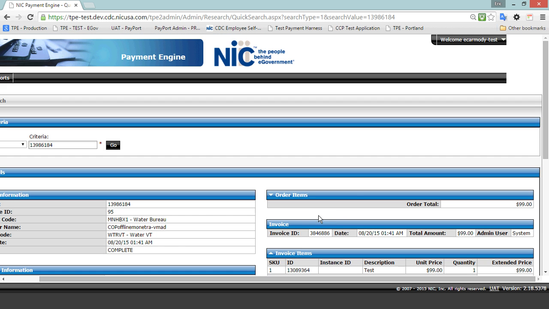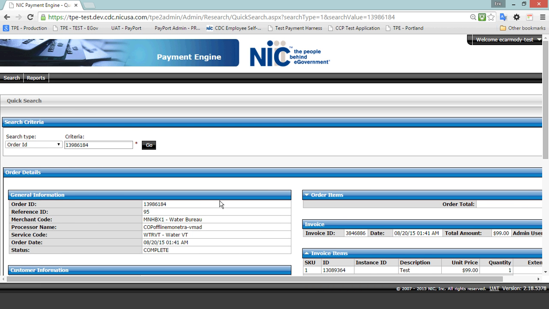So that's the detail that we have on every transaction. Again, here, if you wanted to, you can search from here. This is kind of like using the quick search. If you happen to be here, say, oh, I just need to go look at another order, you don't have to go all the way back. You can just enter in new information right here and hit go, and then you'll go to that other transaction.